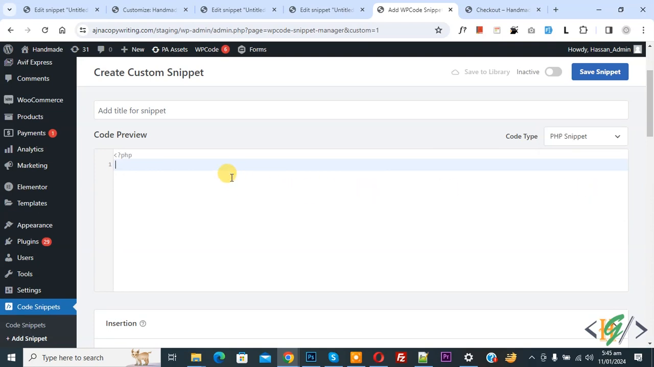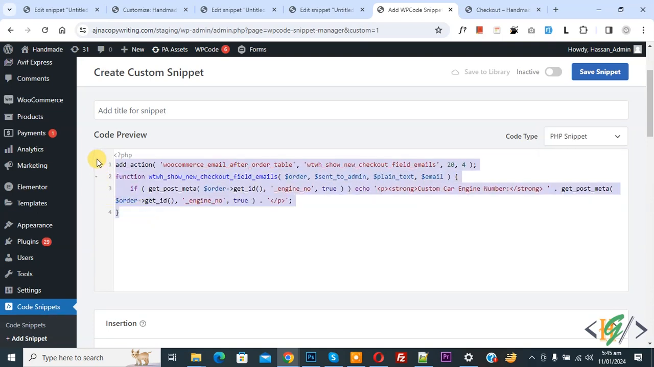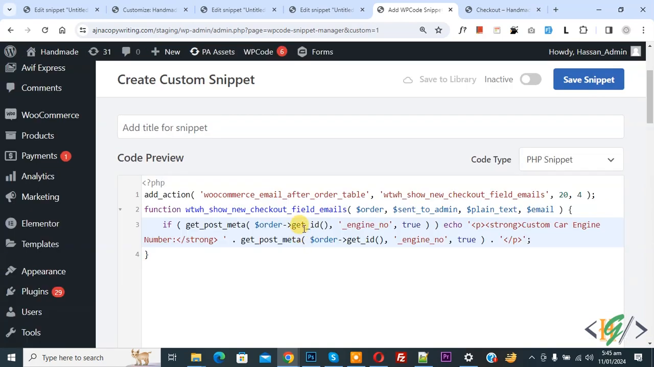Now we are going to paste the code. You will find this code in the video description or in the comment section. By using this code, we are going to display the custom field value in email. Now in the code you see get ID. This is our custom field ID. And then you see the text, custom car engine number.